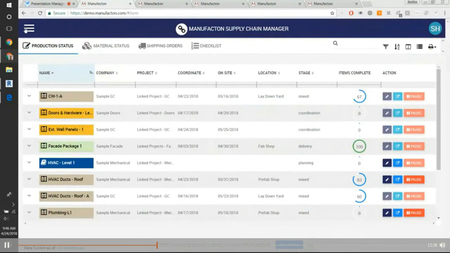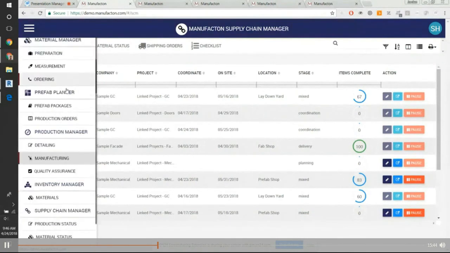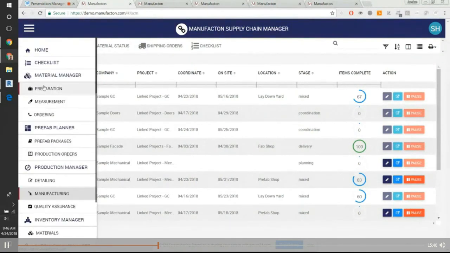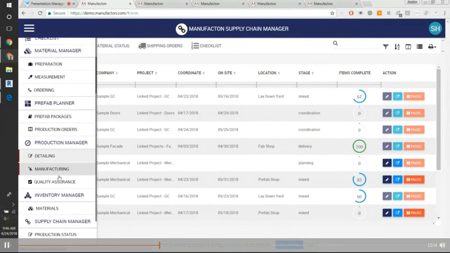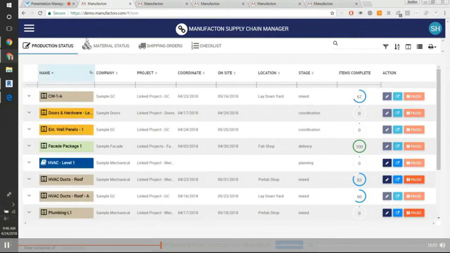So like I was mentioning just a few minutes ago, ManufactOn is broken into several different feature sets or modules, but I'm going to go through these four. Just a quick gloss over again. The Material Manager, tracking materials to the shop or to the job site. Prefab Planner and Production Manager, really going both planning out and managing prefabrication orders as they're tracking through your shop. And then what we're starting with here is the Supply Chain Manager.